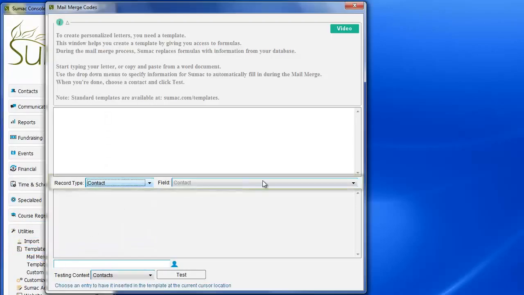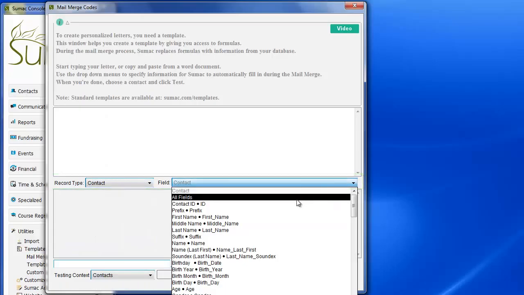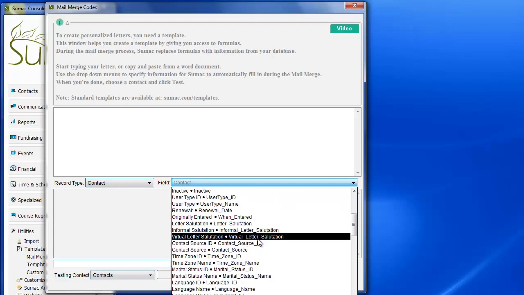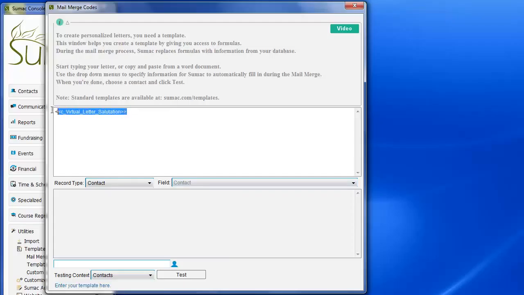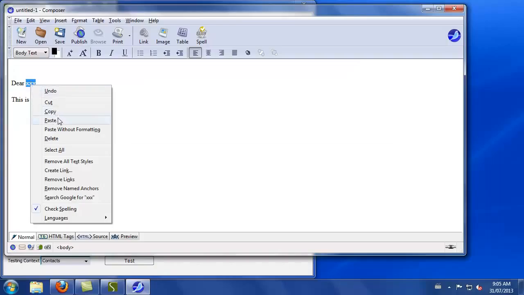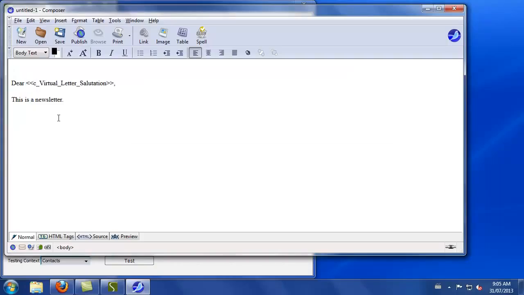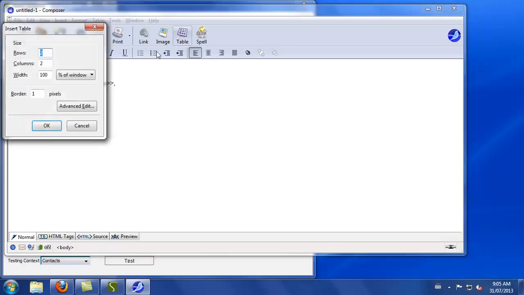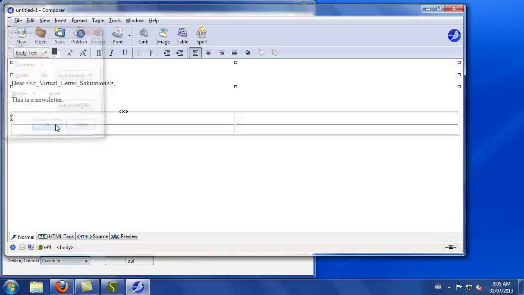Under Contacts, choose the virtual letter salutation. Copy this formula, then paste it into the newsletter template. In order to do more interesting formatting, HTML documents are usually constructed using tables. Insert a table and add some content.